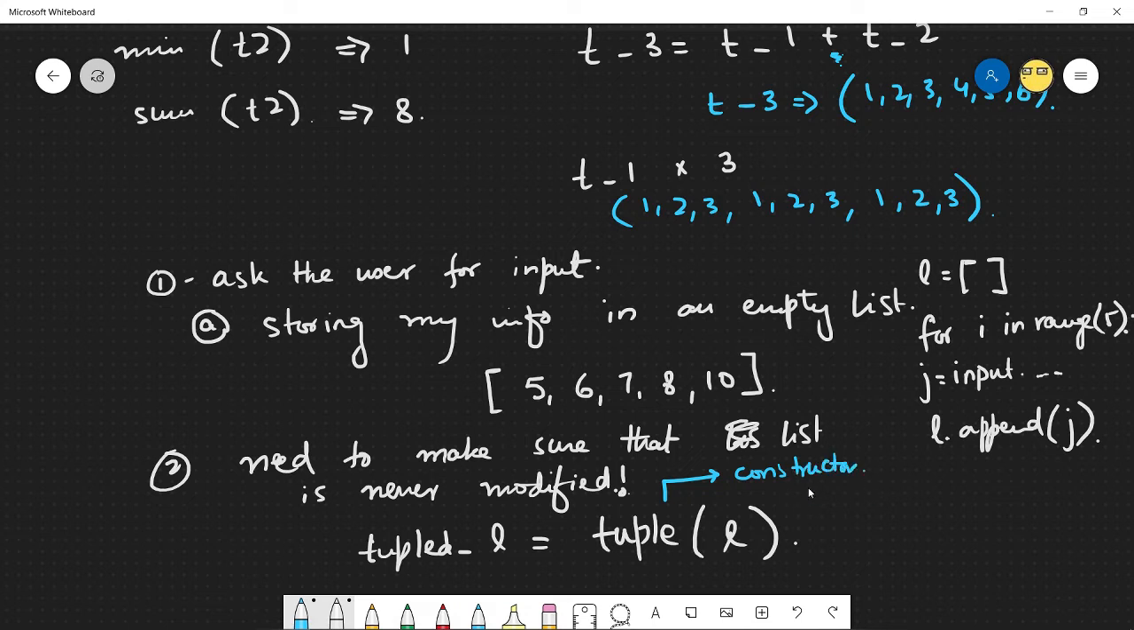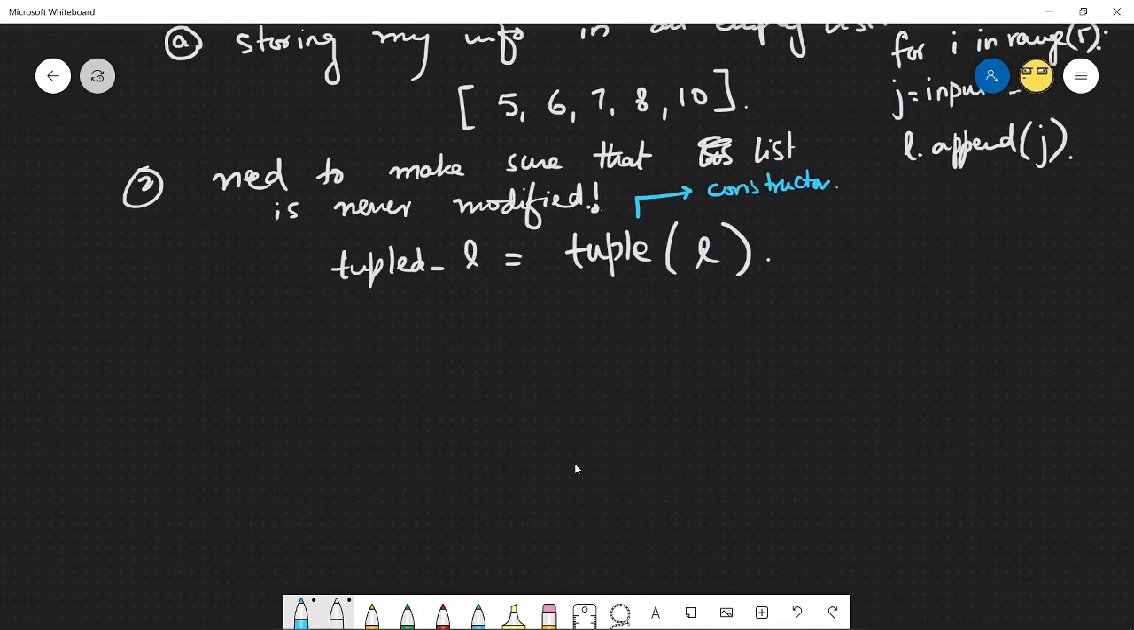And what that'll do is tupled L will look like this. It will become 5, 6, 7, 8, 10. So now tupled L currently contains the user input, and I will never be able to make changes to it at all throughout my program. Now that's just one reason behind using tuples here.